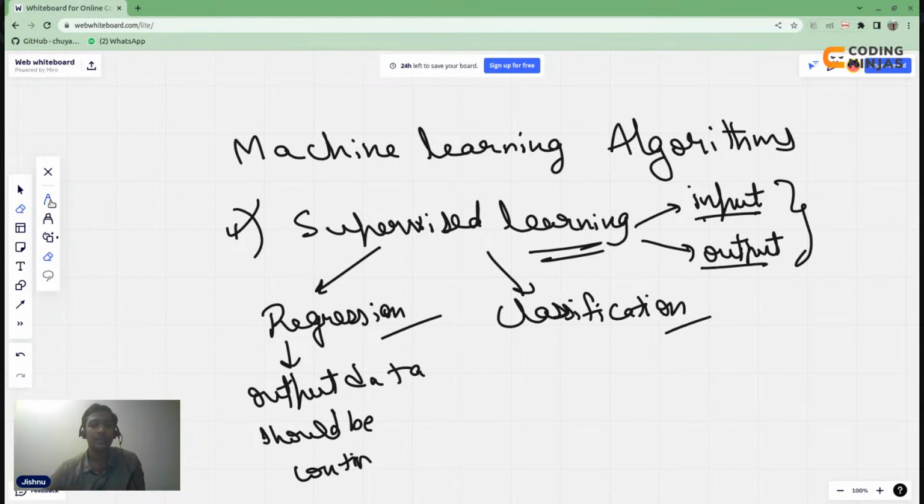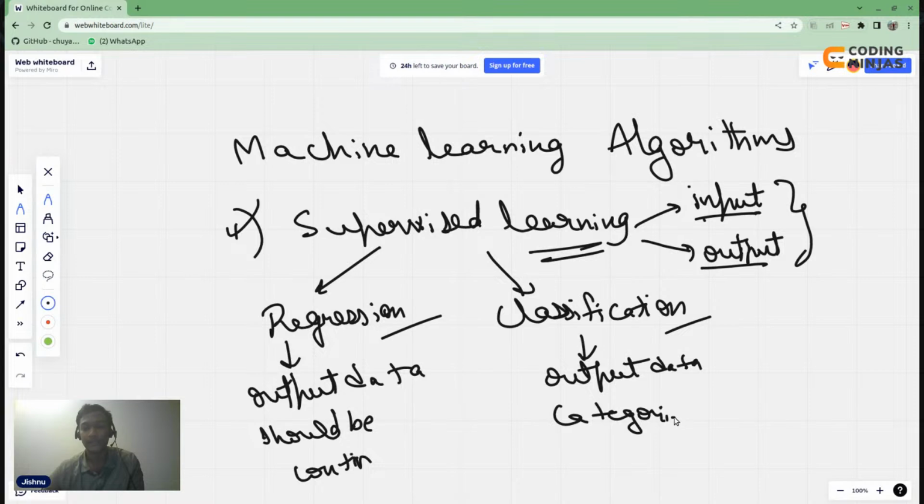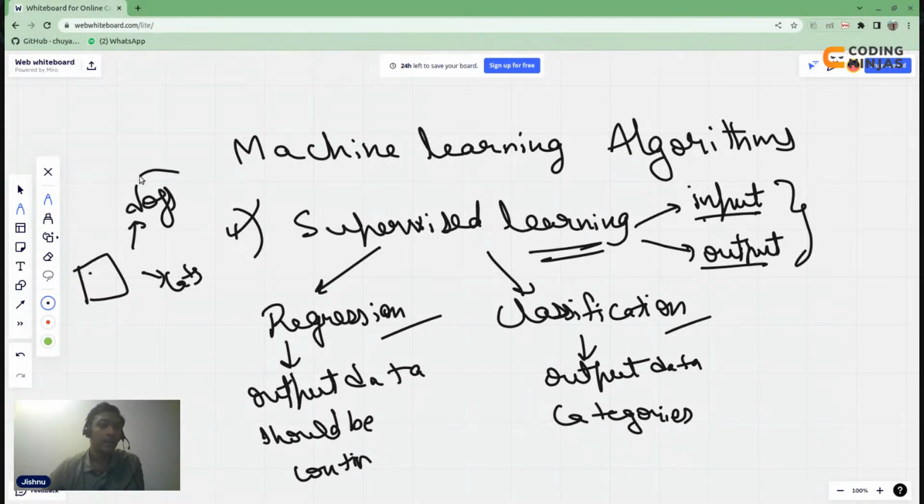Then you have your classification, which is when your output data is in categories or classes. So let's say you have a set of images of cats and dogs, and you want to classify between dogs and cats. You want to send the dog images into dogs and the cat images into cats, and you want your machine to take this decision on its own. So in this case, we will be using classification algorithms because we have two entirely different classes and we want all our data to go into one of these classes.